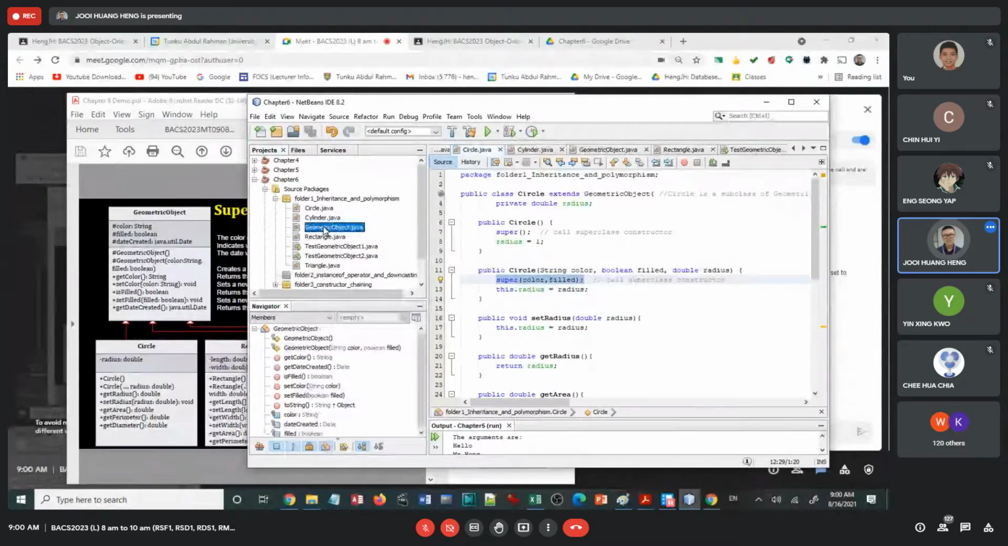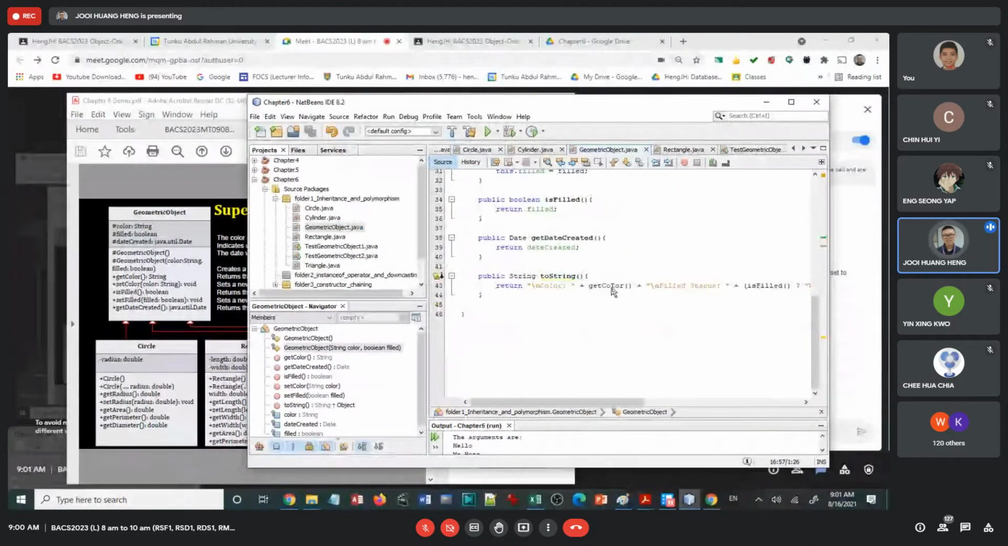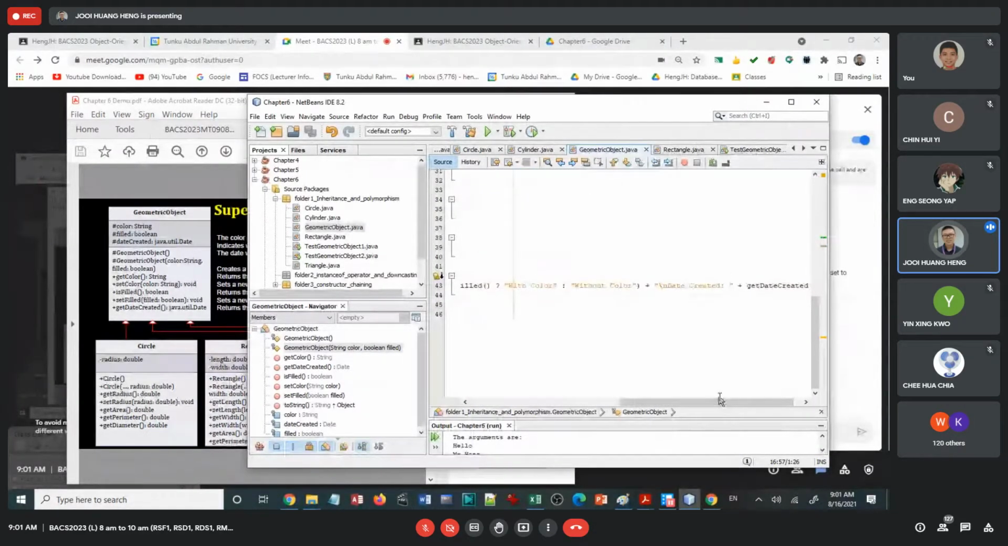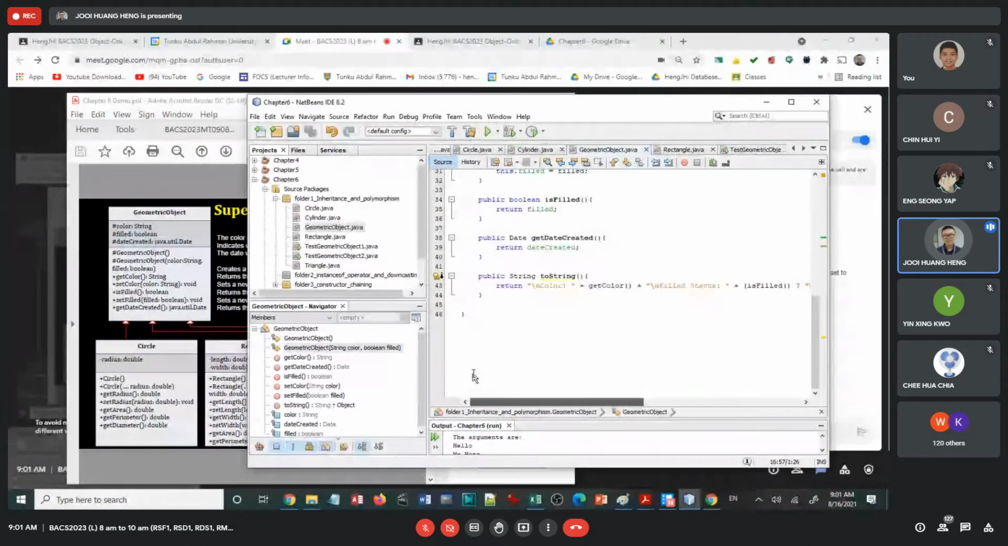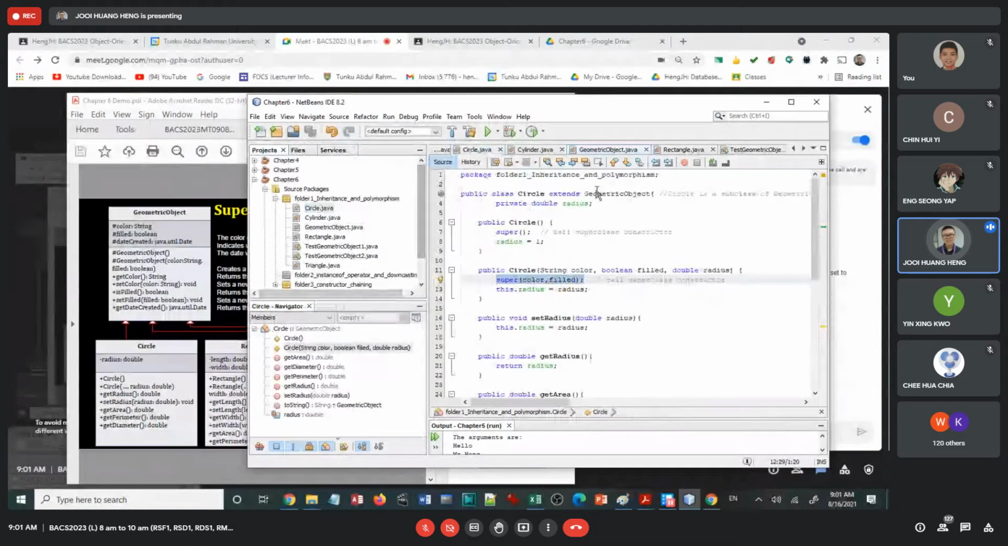Okay, look here. We have toString, which prints out get color, is filled, and then the date created. We already did this toString, correct? But now in the subclass, we already add in the radius. So we need to top up with the radius, but radius is not inside the original toString method in GeometryObject.